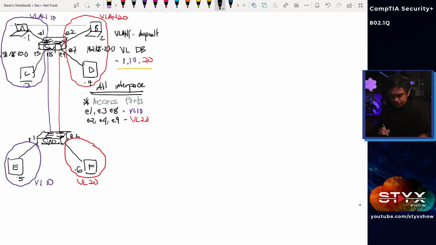There you go. Now, as you can see, E1, E3, and E8 connected to PCA, server C, and to switch 2, they are configured as VLAN 10. Only one VLAN, okay? For interface E2, E4, and E9, these are all configured as VLAN 20. Only one VLAN. And this interface or access ports is okay. This is actually the default interfaces, okay?